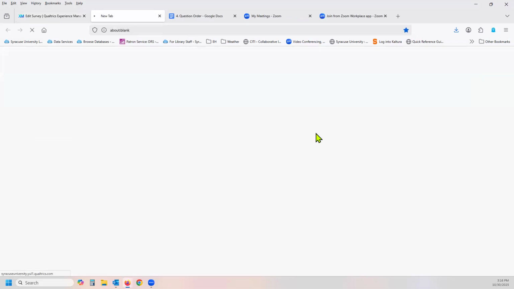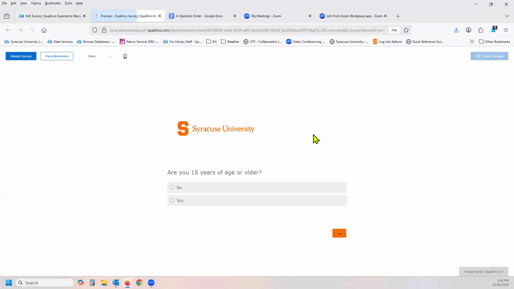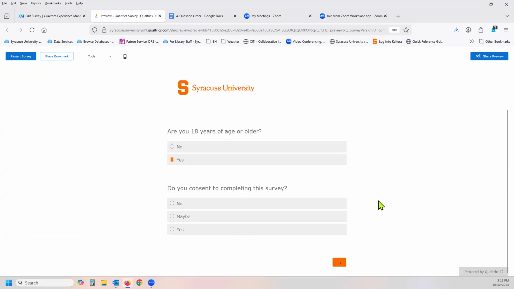I'll go back up to preview. Now, if you remember before, when I clicked on yes, it went to a new page. But now it just shows that question below without going to the next web page. All right. And which way you do it is simply a matter of how you like to do it. What makes it easier or better for your respondents to answer your questions. That's all it comes down to.